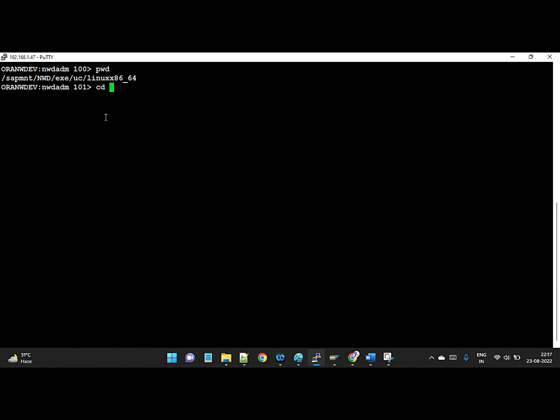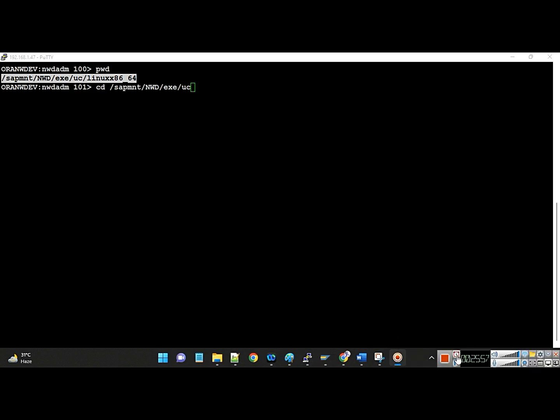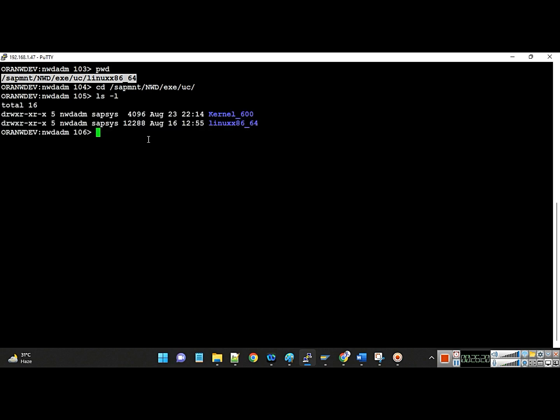So I'll go to this path. One minute. So now we are going to take a backup of the existing kernel. I'll put the pwd once again. One step back I'm going. ls -l, and continue with the backup.